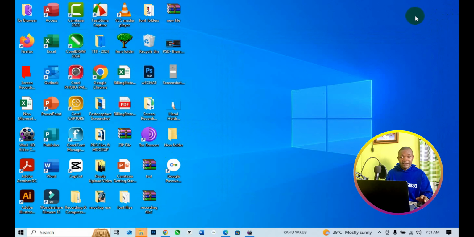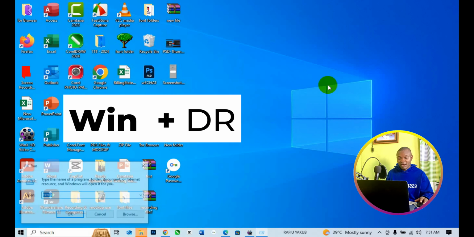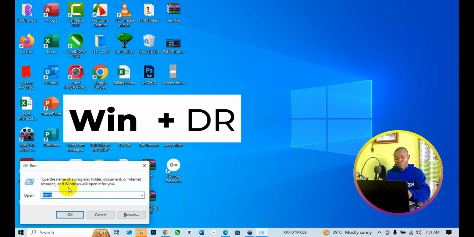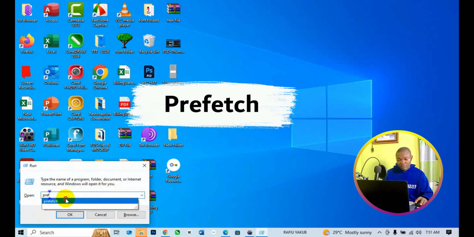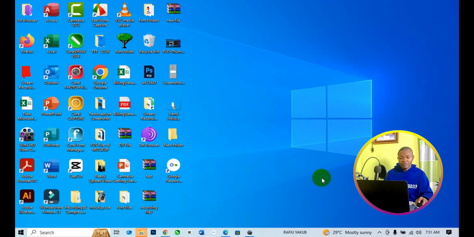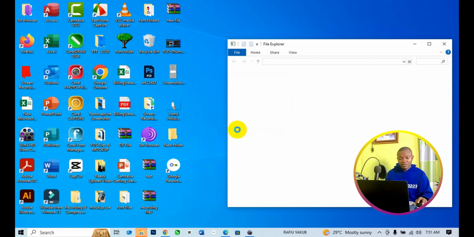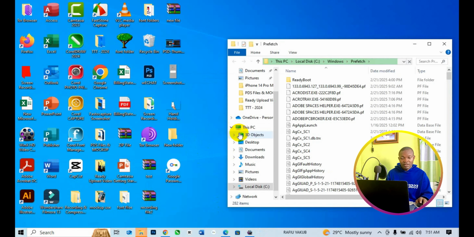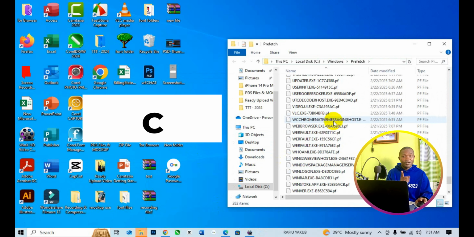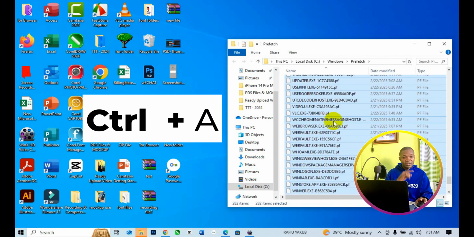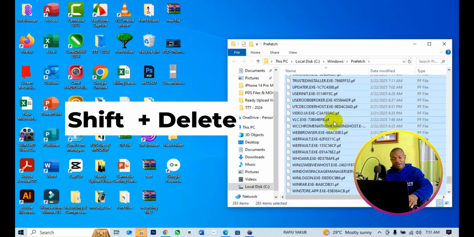Next, press Windows plus R again. And this time around, what you need to do is to simply type in prefetch and hit on OK. Then click on Continue. Then all the files right here also are temporary files that you need to delete in order to improve your PC performance. For you to do that, press Ctrl A to select everything. Press Shift key and Delete key on your keyboard.